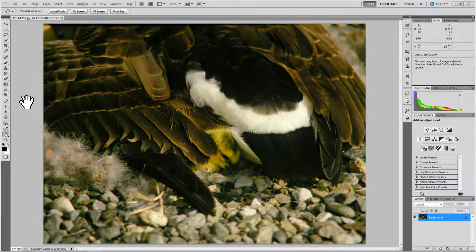This is a quick podcast on how to create an action with Photoshop CS5. First thing we do is we open up an image, any image, in Photoshop CS5. Now, to create an action, what we want to do is record a series of steps we would use for processing the image.